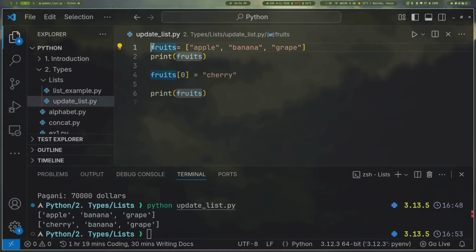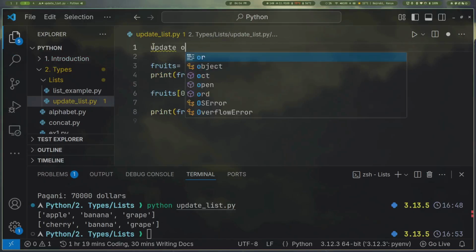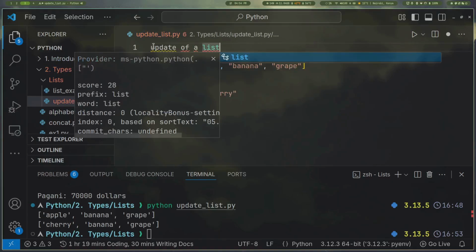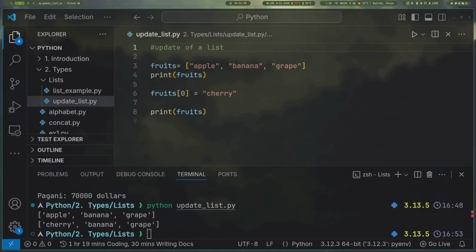Basically what we're doing here is update. We're manipulating a list. I hope that's clear. Now let's see what's next. I can do another example if time allows. I hope that's clear how we are able to edit that.